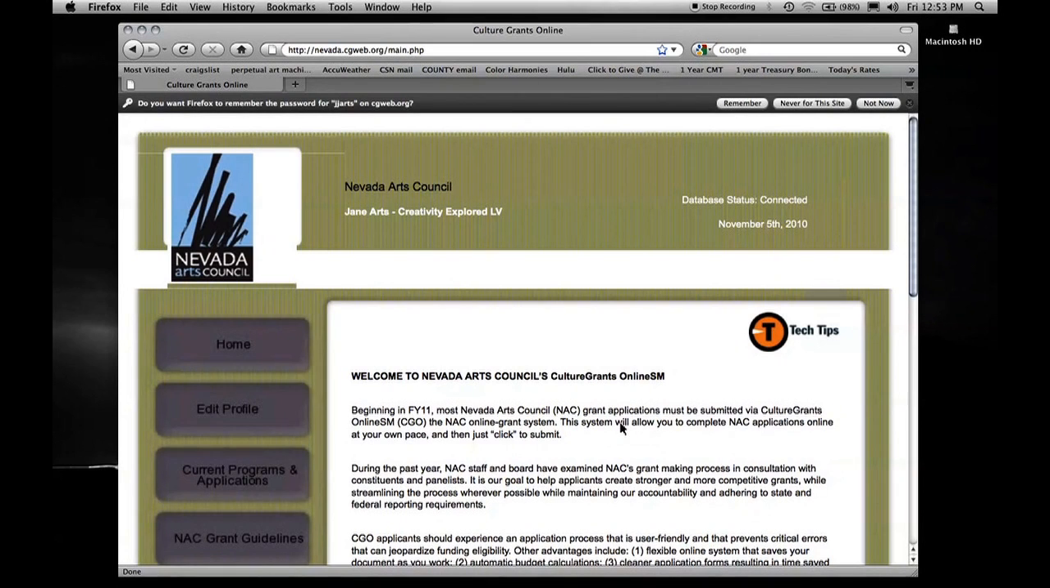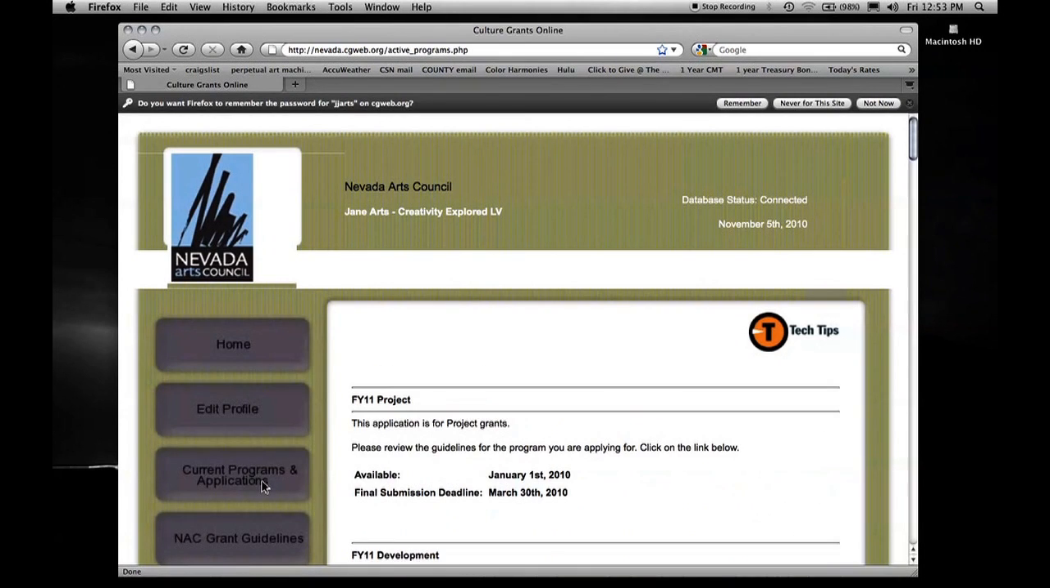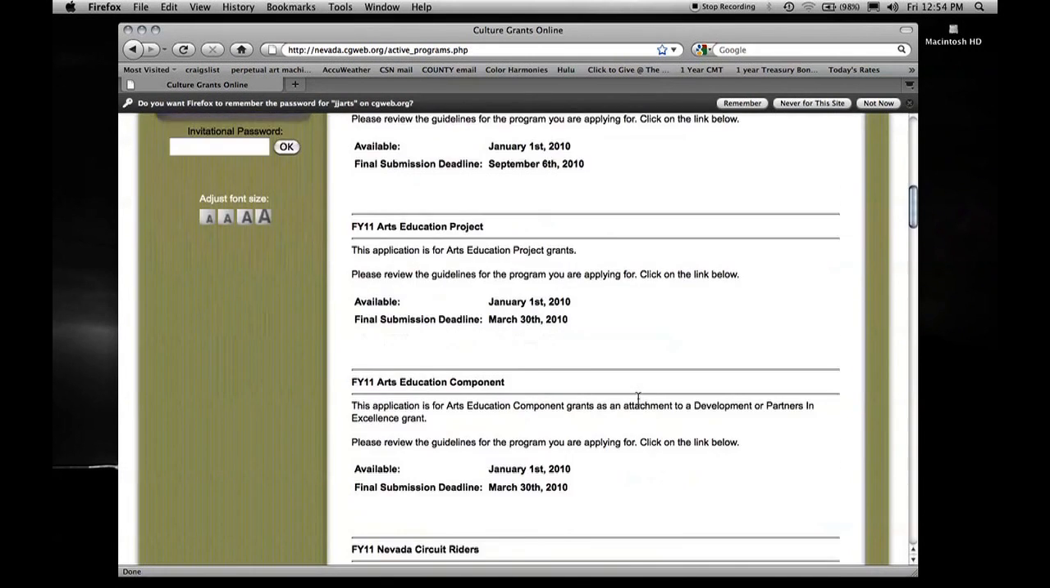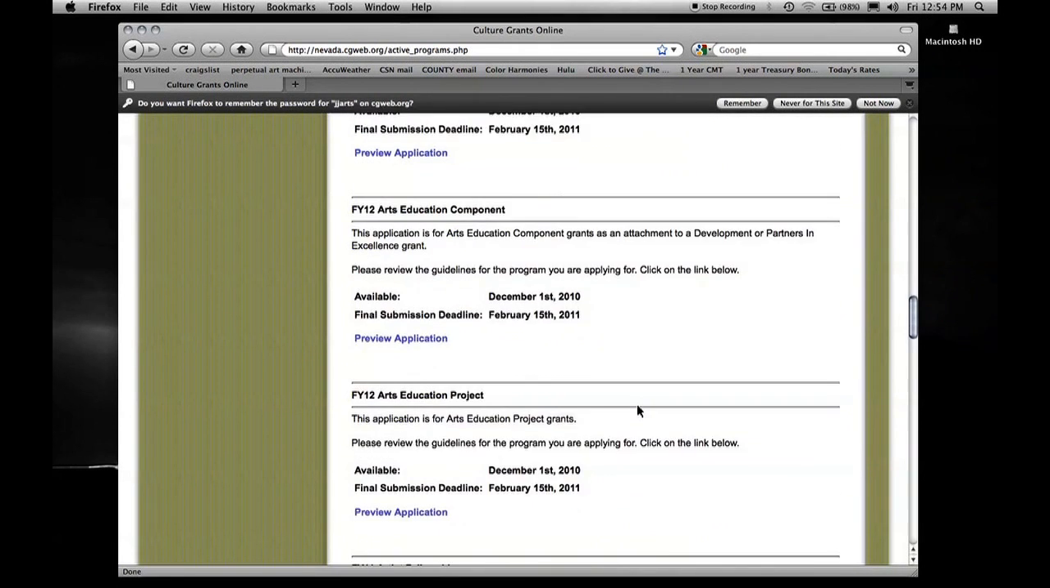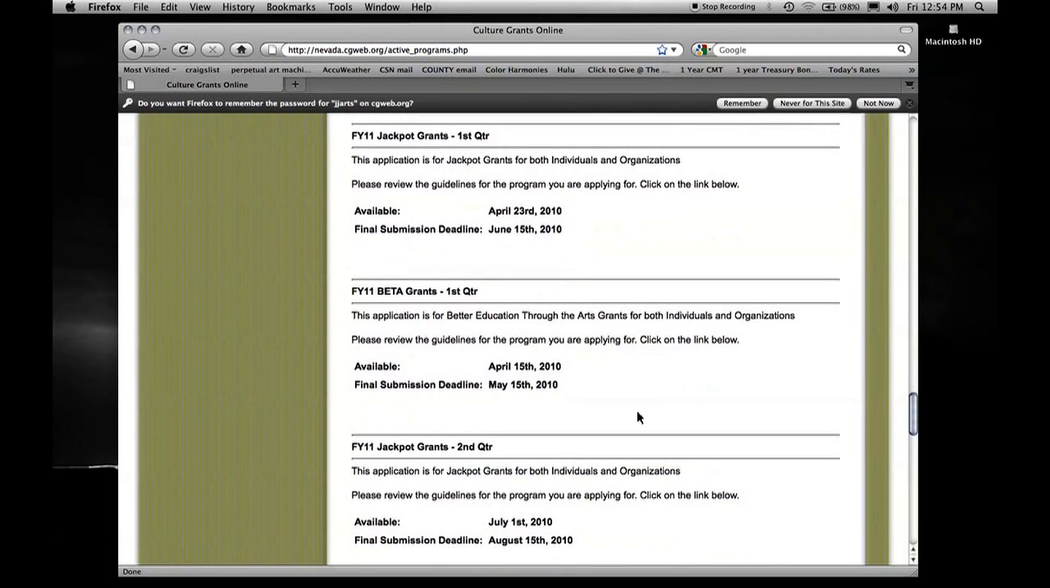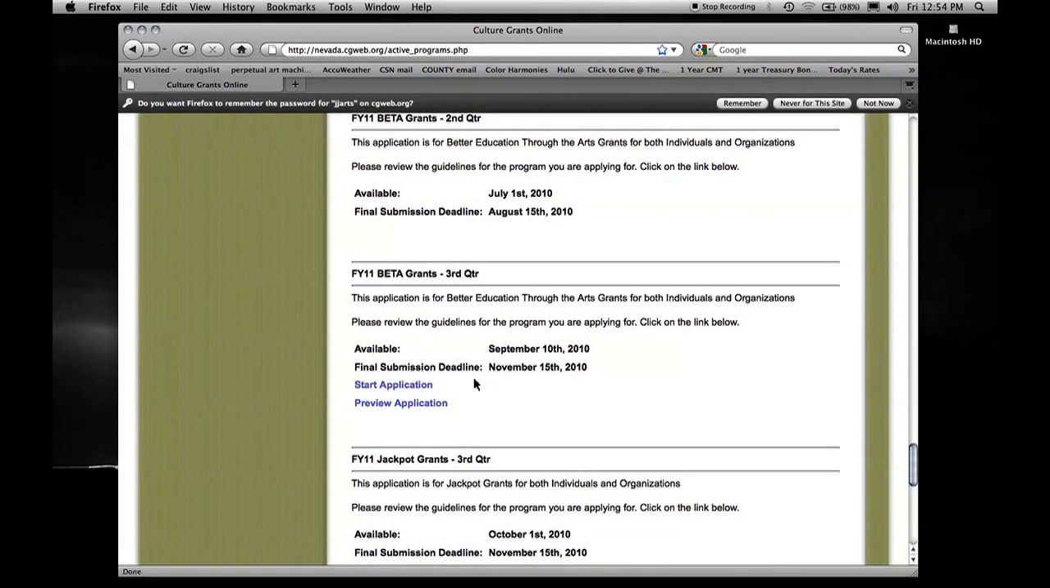Once the home page has loaded, click on Current Programs and Applications on the left-hand side of the page. You'll see a list of grants offered by the NAC on the page. To find grants that are accepting applications, scroll down the page. Grants that are accepting online applications will list Start Application as an active link under the submission deadline date.